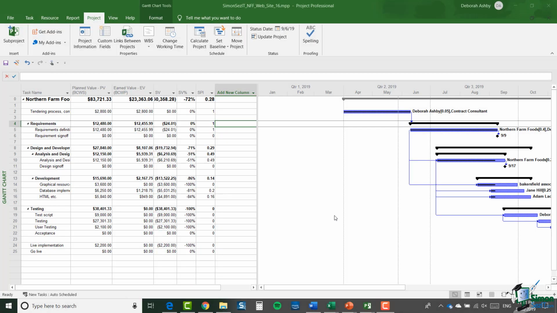Hello again and welcome back to our course on Project 2019 Advanced. In this section I'm going to concentrate on an example of earned value analysis and reporting. But first of all I need to cover some general points about earned value analysis, very important points in fact, and then I need to look at the key project options that are relevant to earned value analysis.